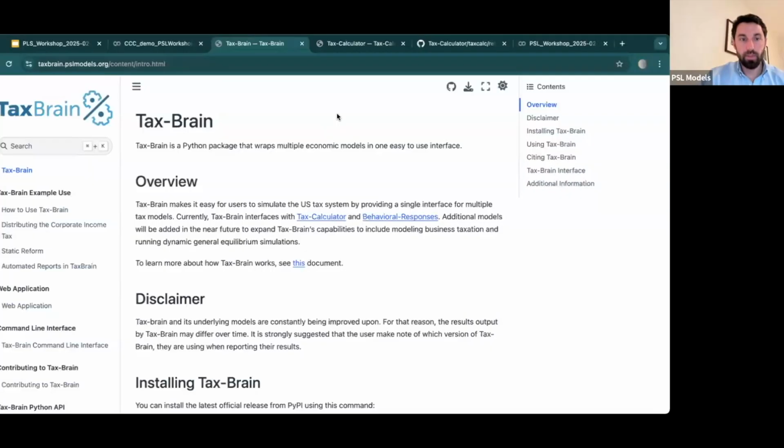I'm going to continue our discussion about microsimulation modeling of tax policy. In particular, I'm going to show you a tool called TaxBrain that can be useful for doing revenue estimates and distributional analysis of federal income and payroll taxes. So I'm going to begin just by showing you some of the documentation, and then I'm going to share an example of the use case for TaxBrain.